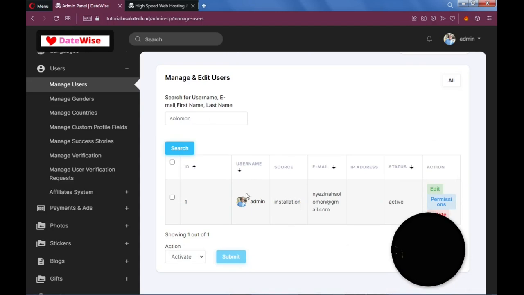But this is the administrative account. To the left you see edit, permission, and delete. You can delete the users. You can also ban users here. So when you just click here like this, and then below you see active, you just click here. It will ask you to deactivate this account or delete it. That is for you to manage. You can also edit this user to do a lot of things with this user.